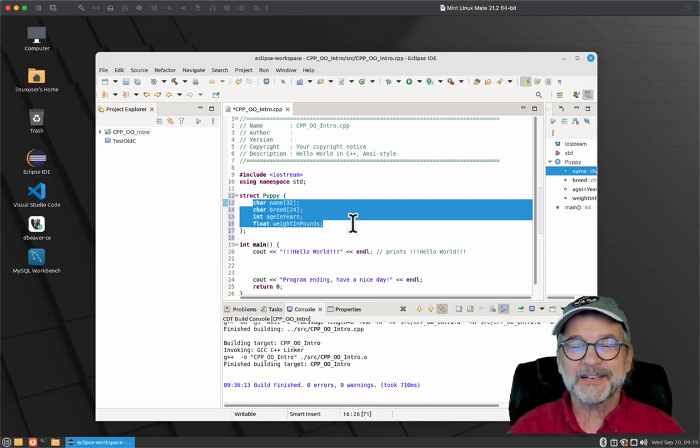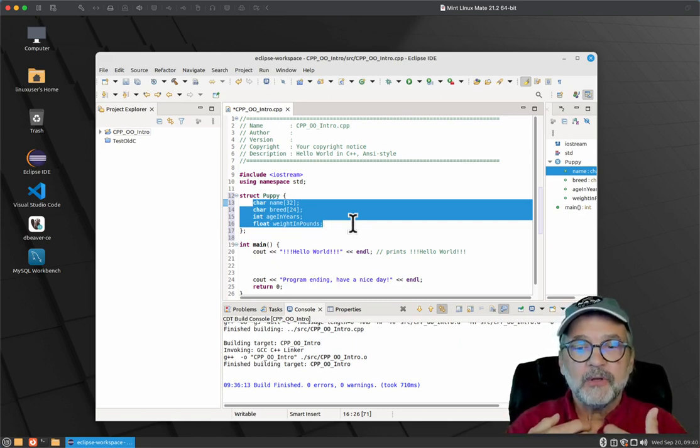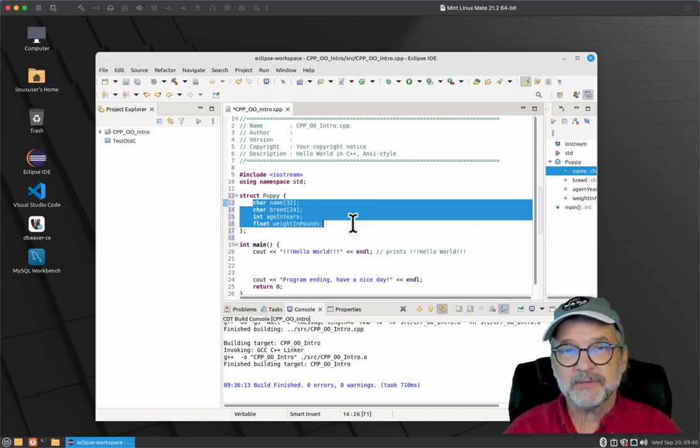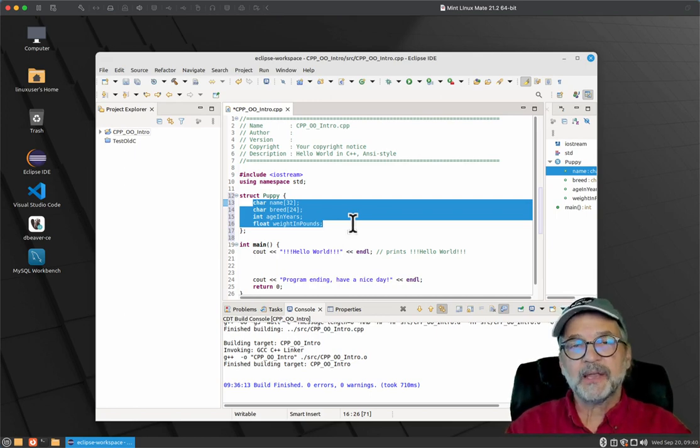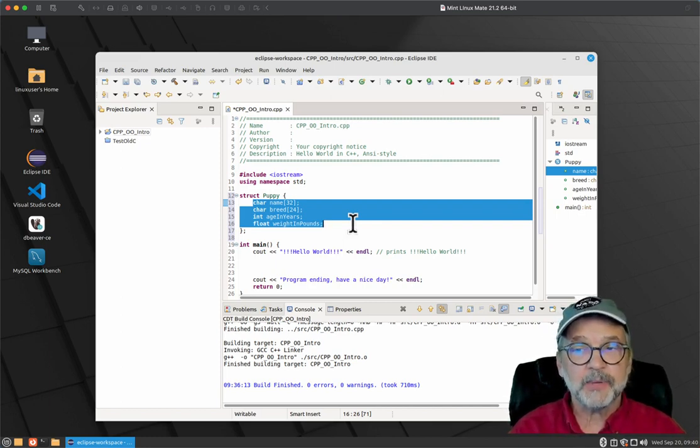built-in language data types, like a char, an int, a float. You could even use a string. The problem with a string, though, is that a string can be any size, so saving a puppy to a file might become a problem if you use strings. But it is a collection of data types that are native to the C++ and the C language, all put together in a new data type, in this case called a puppy. So that's just a little bit of a review of what an abstract data type is.